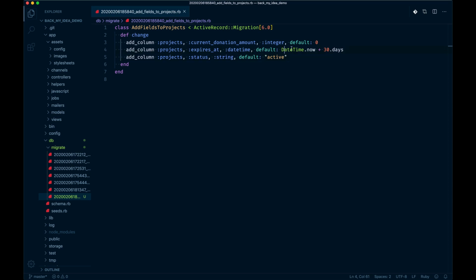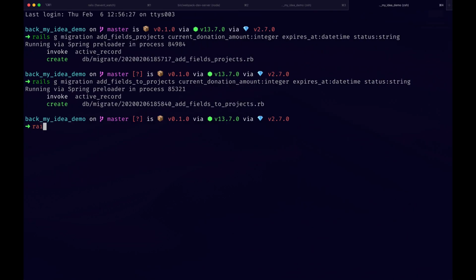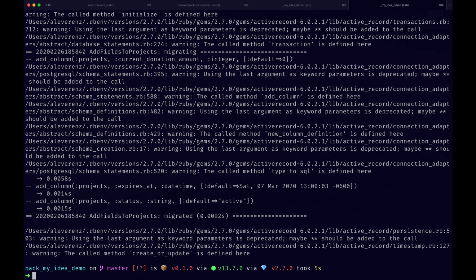So after 30 days we're going to run a background job essentially to change this to inactive, and then once it's inactive we'll show a different state on the UI saying that the project is inactive and you can't fund it anymore. So with that in mind, we have these fields ready to roll and we can migrate. So I'll say Rails DB migrate. Cool, so there we go. Expires at Saturday. It's like a weird timestamp there, but that works. And then the default is active. So we'll go and run that migration and we should be all set.